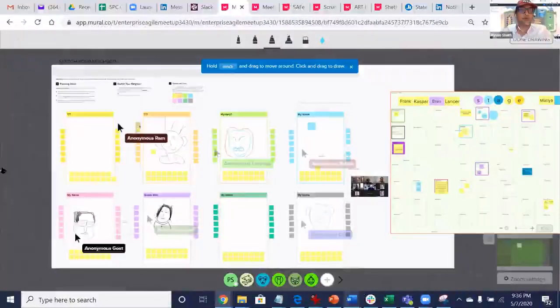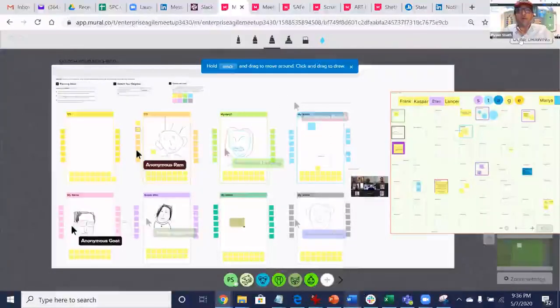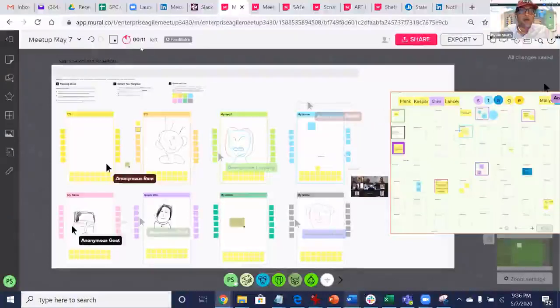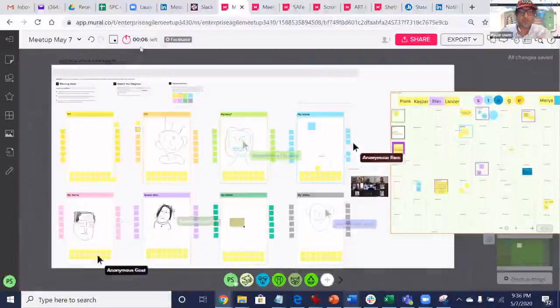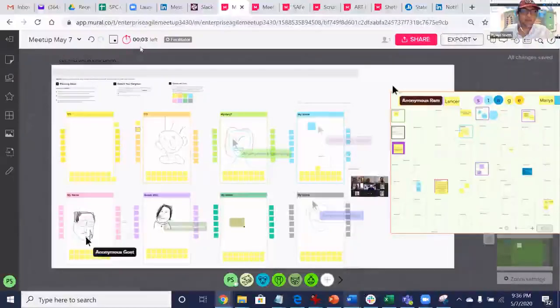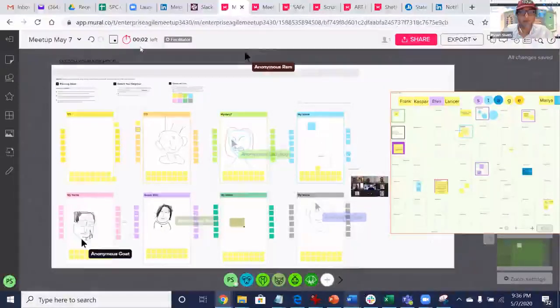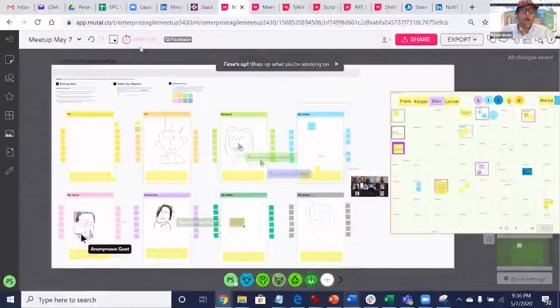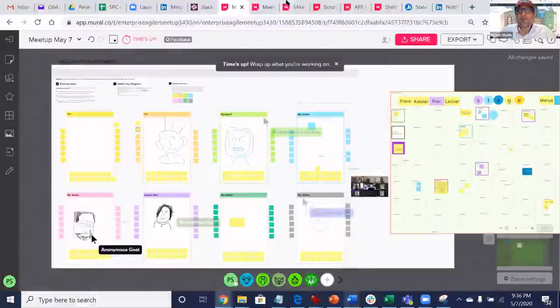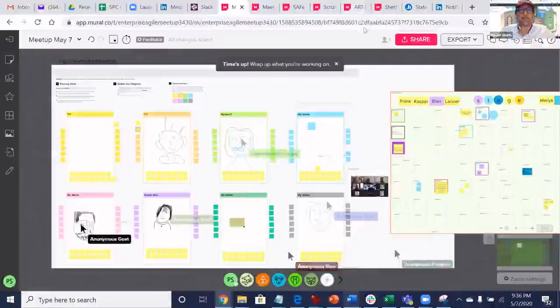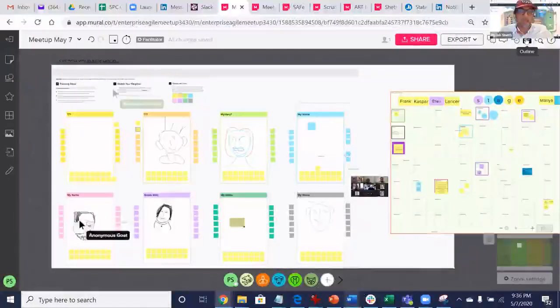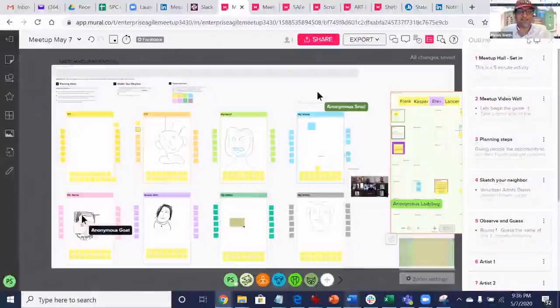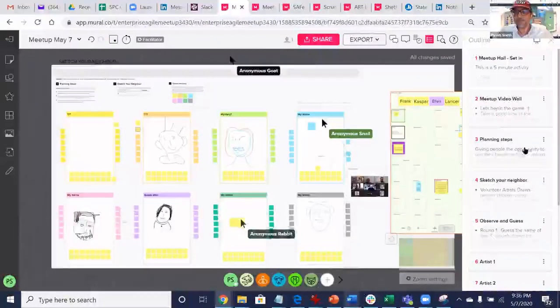Okay, so we are about 10 seconds away from finishing our drawing. All right, time's up. Let's stop our drawing. I see a lot of creative stuff. That's great. It's really nice to see a lot of creative stuff happening.